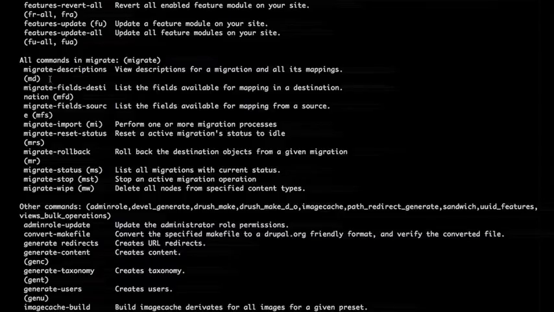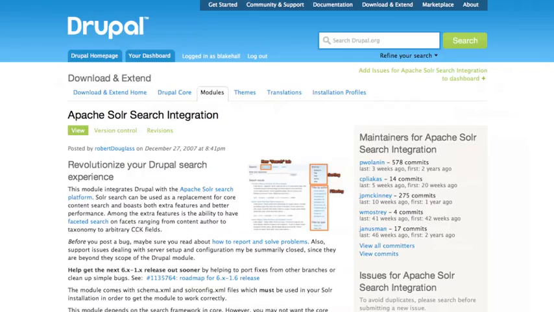We can show the field mapping. We can actually perform a migration with the migrate import command. We can check on the status of a migration with migrate status, or we can just delete all of the nodes that we've been trying to migrate if we didn't quite have our configuration correct. So that's a really handy tool.